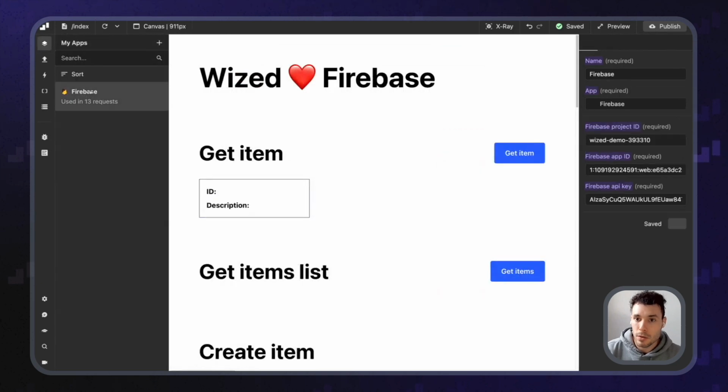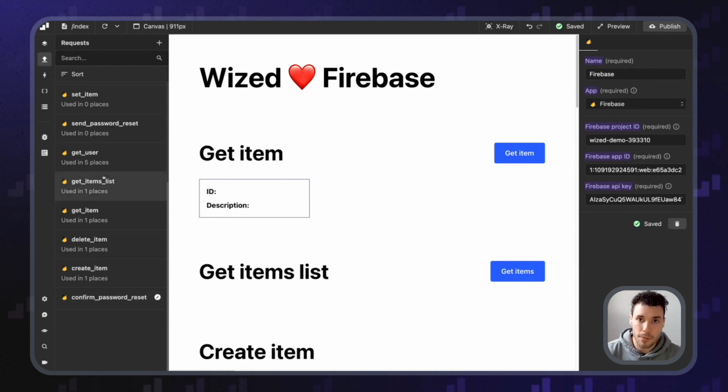If we go to the application, we already have Firebase set up. If we go to requests, we already have a bunch of requests set up.